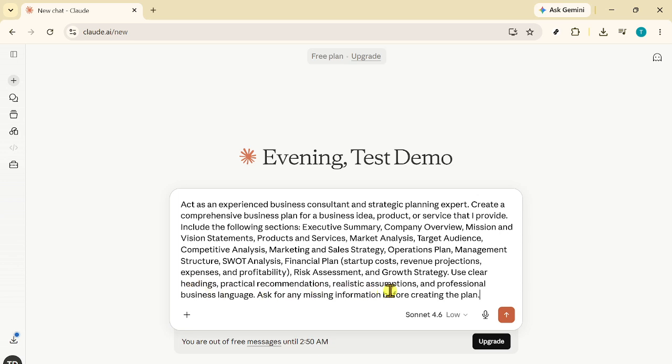Once your prompt is ready, press Enter to submit it. Claude will then begin generating your business plan based on the instructions you provided. After the response appears, you can review it and decide whether you want to adjust your prompt in a follow-up message to improve or expand certain sections. That way you can gradually shape the final plan into something more useful for your specific business needs.